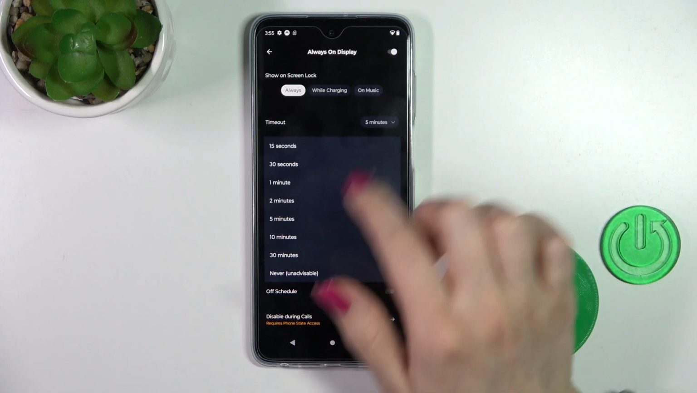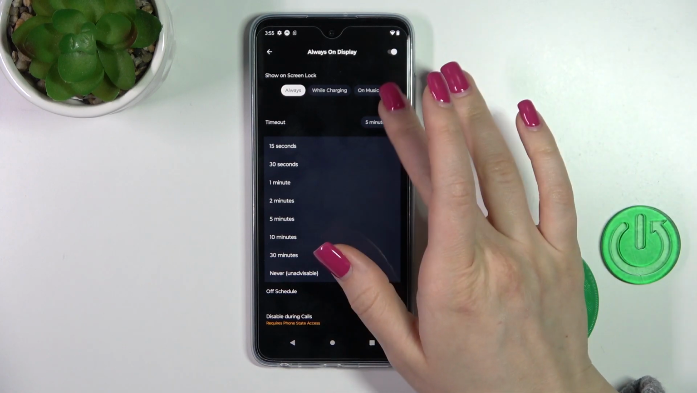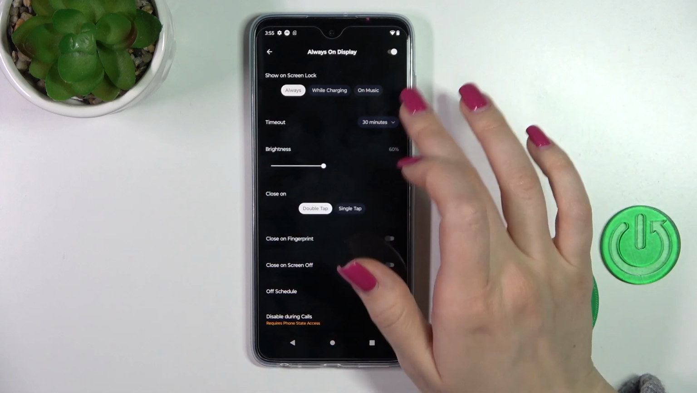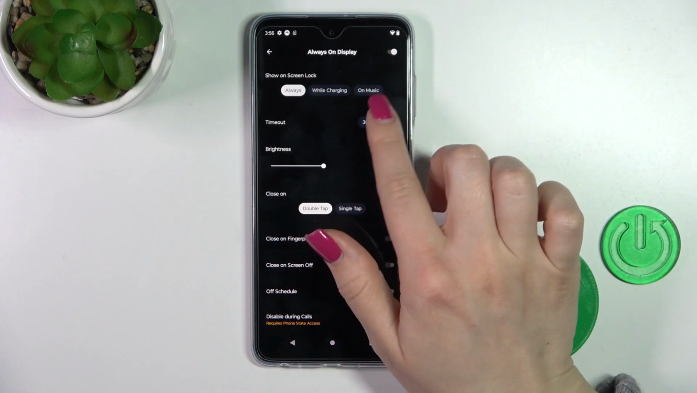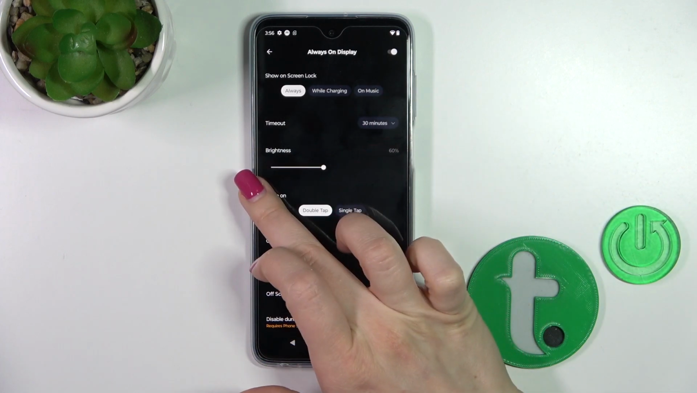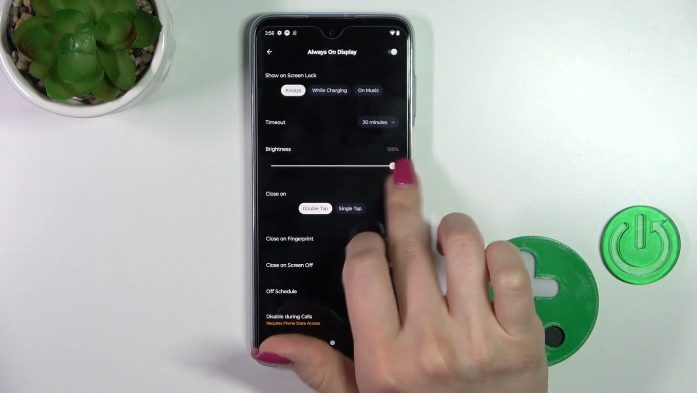If you want to change the screen timeout from 5 minutes to 15 or to never, just select one of the available minutes here. To change the brightness level, slide it to decrease or increase it.